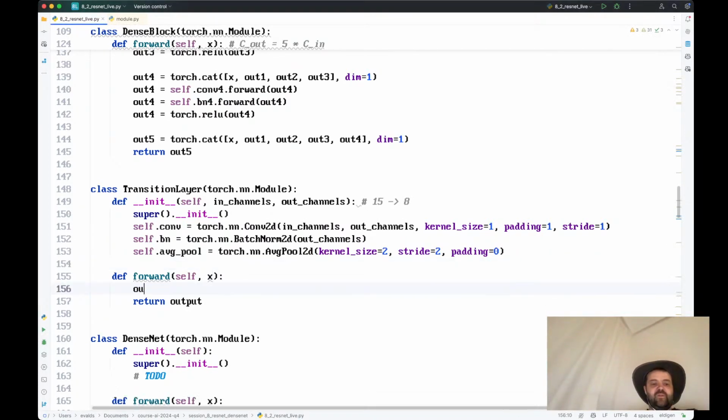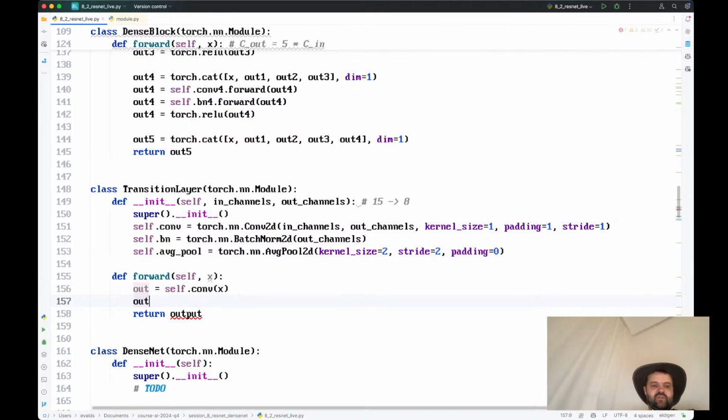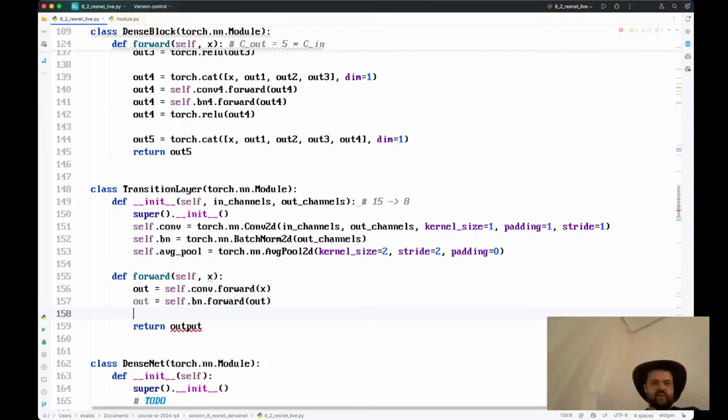So that's that. And then you just need to chain all of this together. So out = self.convolution(x), out = self.batch norm. Whoa, I forgot to write forward. Then out = relu. I think relu, was it relu? Yeah. So out = torch.relu(out).